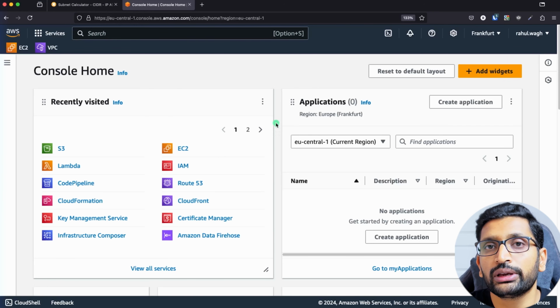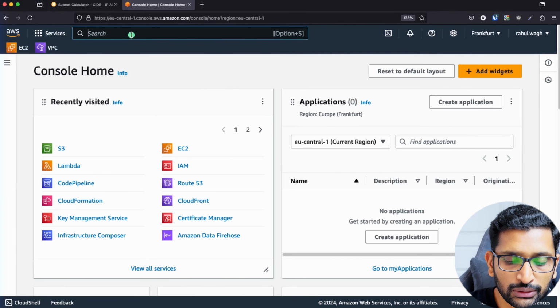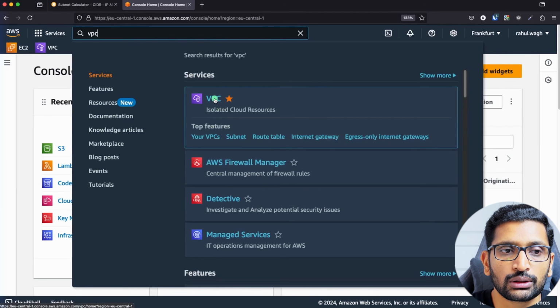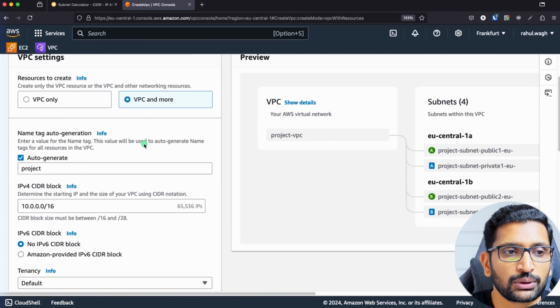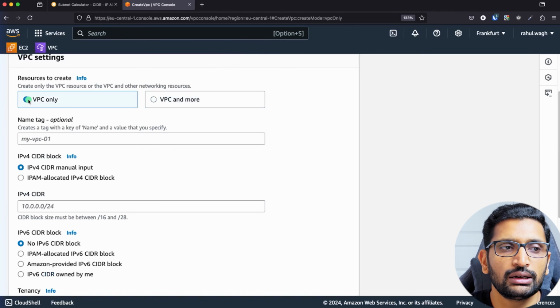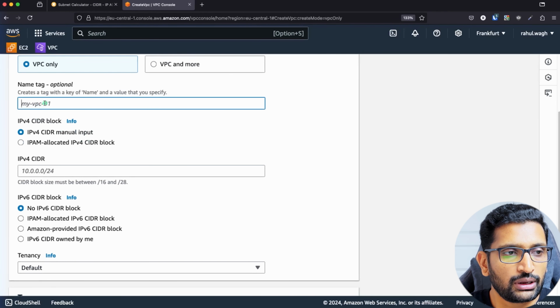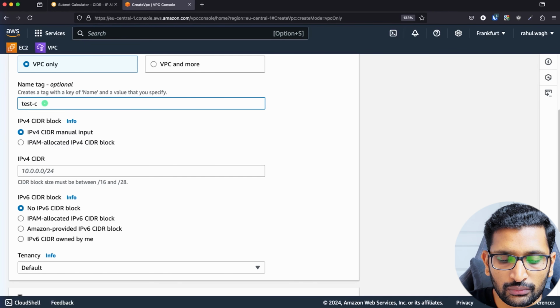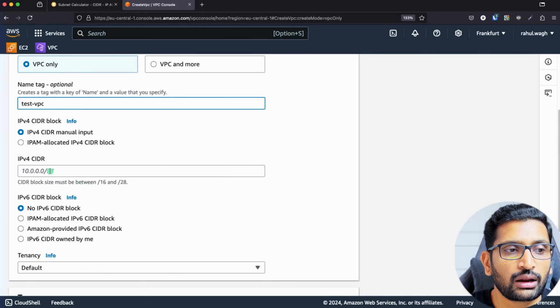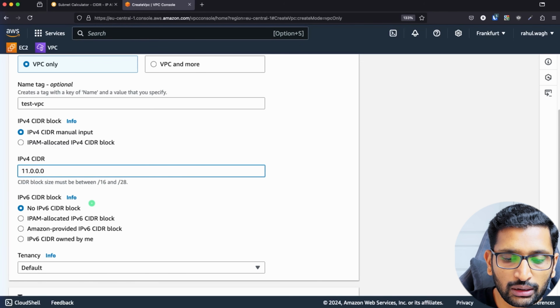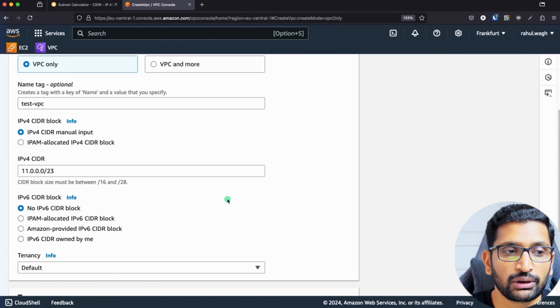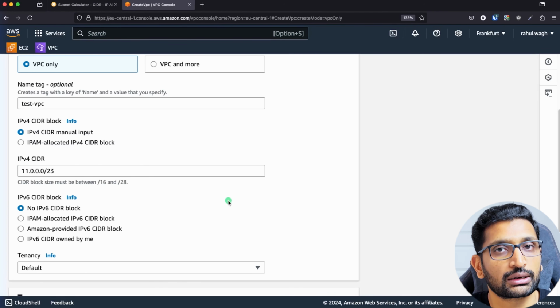So let's take a look at how we can create the VPC first of all. Here just type VPC, click on VPC over here, click on create VPC, and here you can see the options. First, to keep things simple, I'm just going to create VPC only. So here I'm going to put a name like test VPC. And here I'm going to define the IP range, taking the same example. I'm going to end with 23 so that I will get around 512 IP addresses.